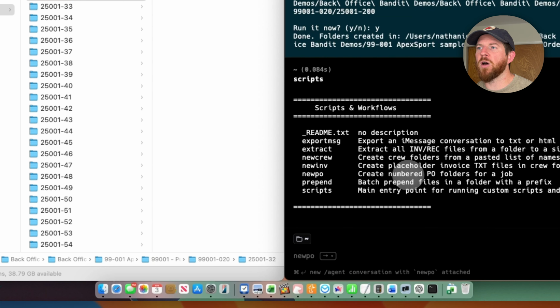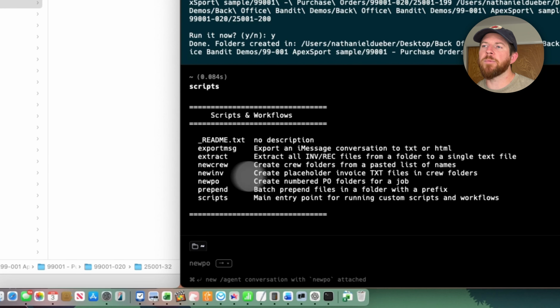Newpo is the one that you just saw, which creates the numbered PO folders for a job. And then I have one called prepend, which is a batch renaming feature where it will rename all the files in a folder with a prefix that I set for it. So for example, if I get 50 petty cash receipt scans, I can use this prepend to batch name all of them so they all start with REC. So let's just walk through these one by one.